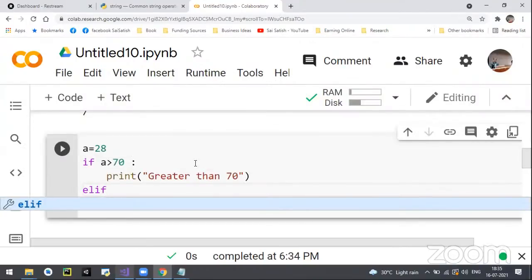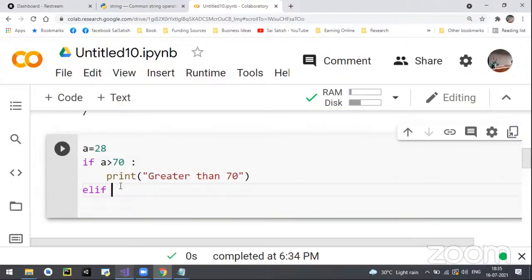Elif, E-L-I-F. Not the complete word "else if". Else if is for C, C++, Java, C sharp. We use "else if" completely there. But here in Python, we use elif. Okay. If it is not greater than 70, let's check.